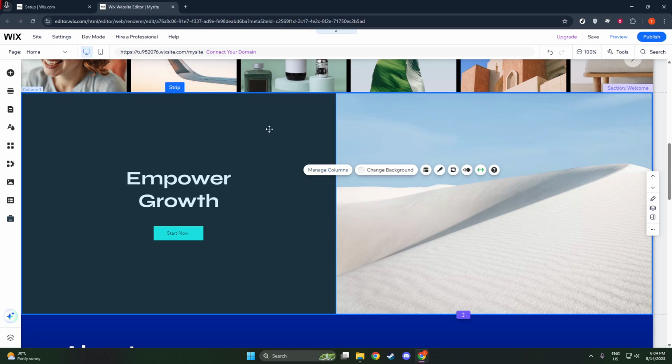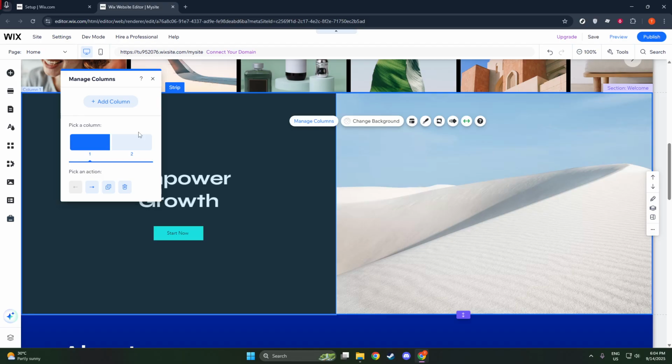Next, click on the strip container that holds your columns. If you're not sure, remember that it's simply a horizontal band across your page that can include many elements, including those columns you'll be working on today. By selecting the strip, you can access all its specific settings and layout options.